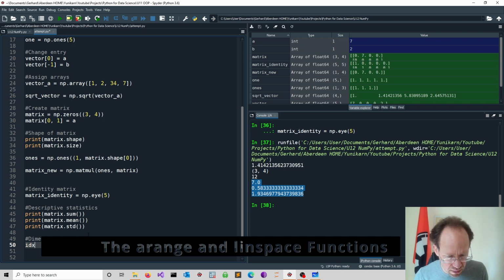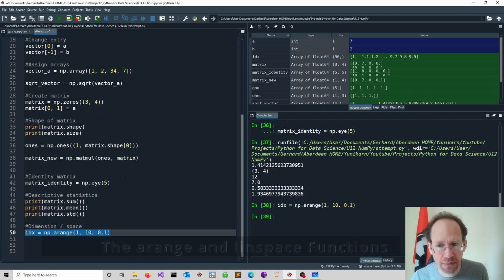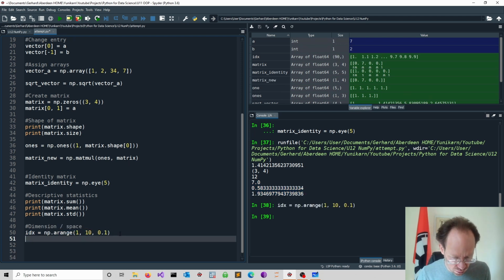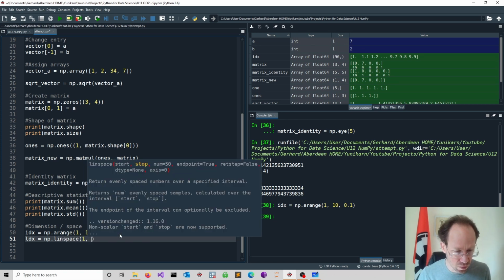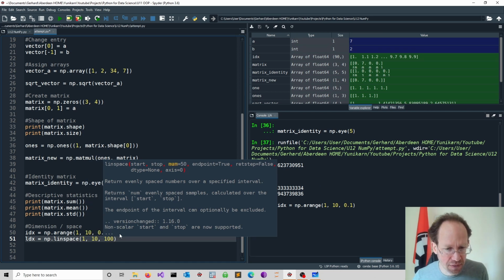So for instance, we can create an index using the NumPy arange function, which has a starting value, an endpoint which is exclusive, and a step. And the step is fixed, so that's one way to do it. Let me just run this. Another way to do it is to use a different index. I just call this now idx, and this is using linspace, which is actually my favorite. We have a starting value, we have an endpoint which is included here, and we have the number of steps.